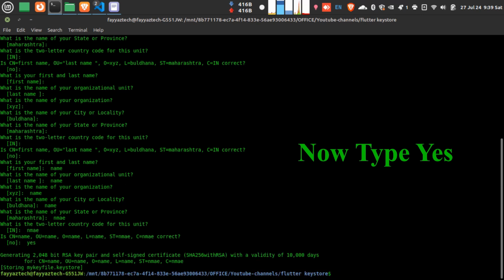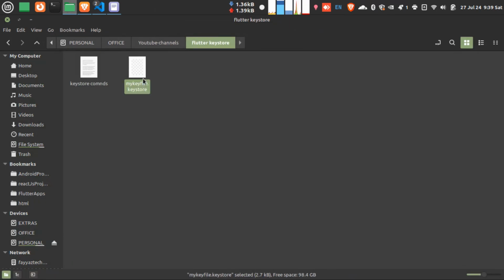So just go to your folder. So it's your my file key, right? We have given the name my key file. So it's created mykeyfile.keystore. So I'm not using this in my project because I already created another one.